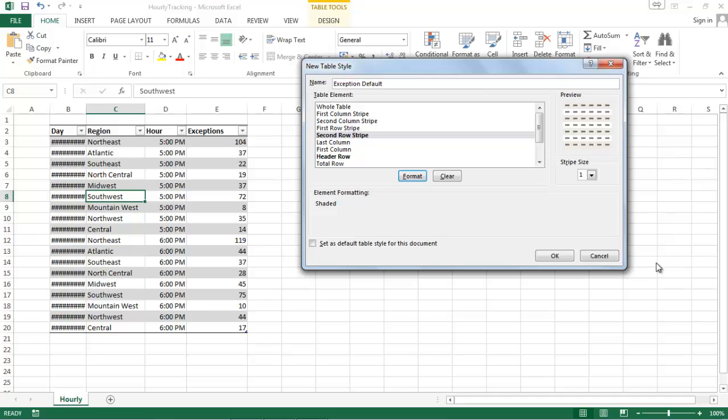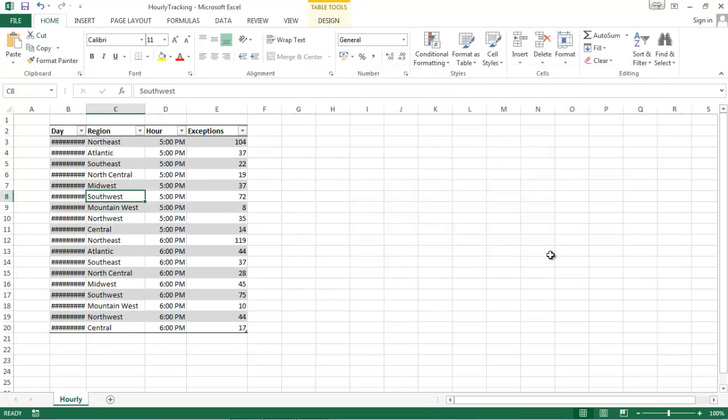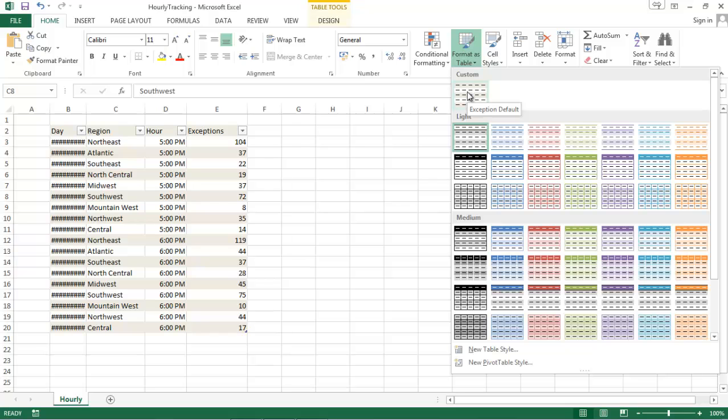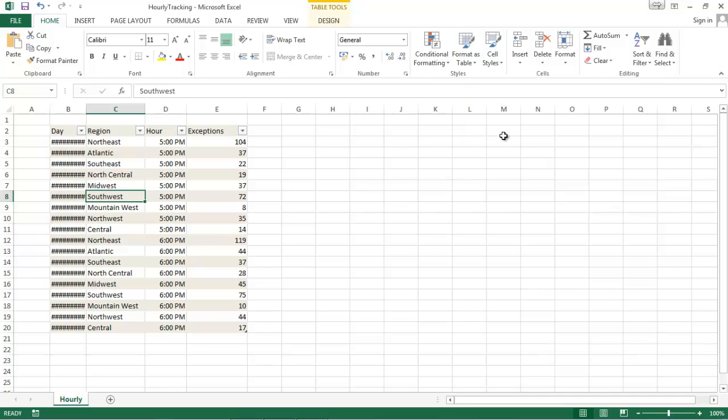Click OK to close the New Table Style dialog box. And on the Home tab, Format as Table, you have the custom area and your Exception Default. And apply it to your table.